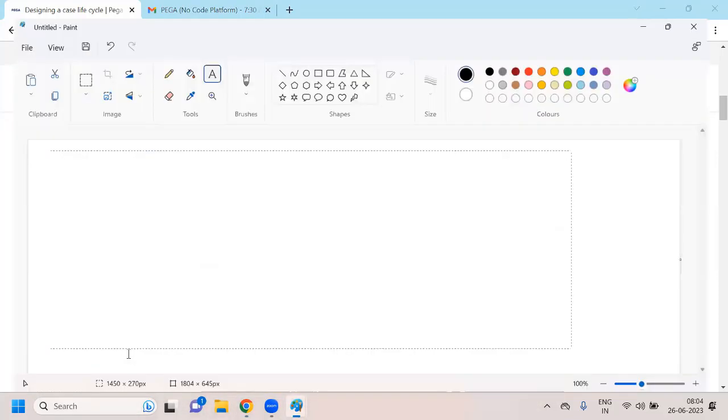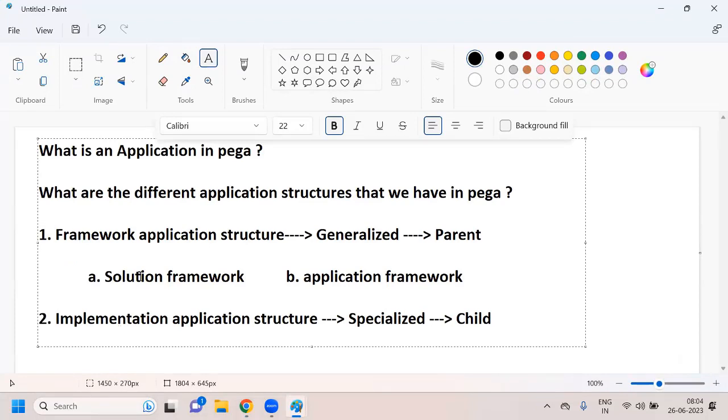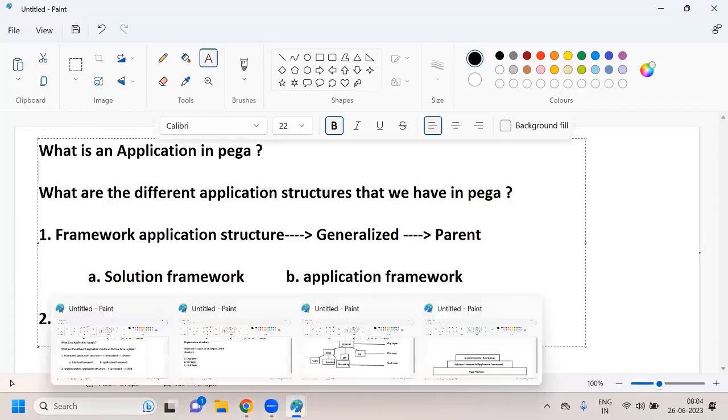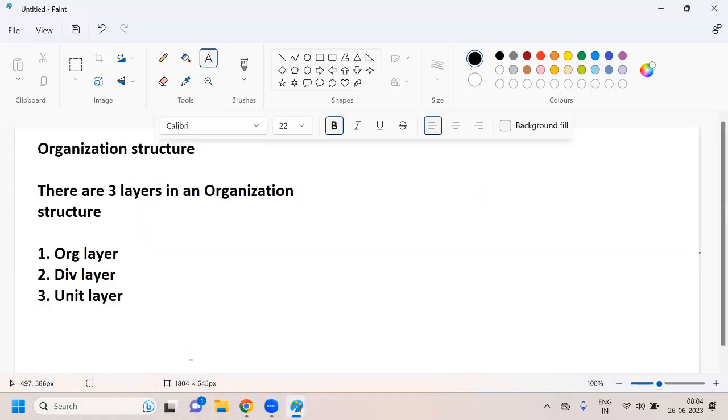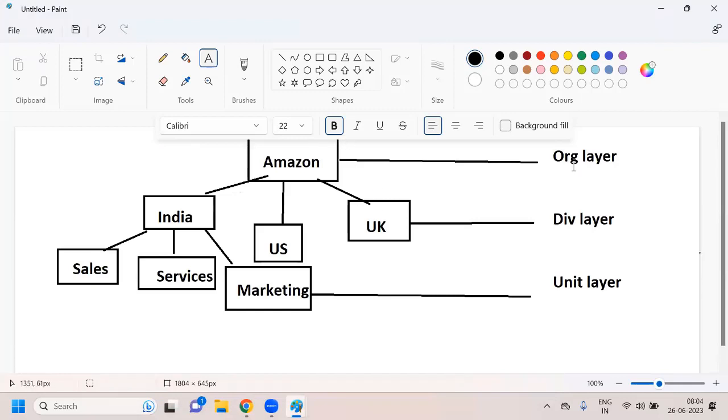Before creating an application, you should know what the different application structures in Pega are. There are two application structures, framework and implementation. Why two application structures? Now you should have that idea. Not only the application structure, along with it you should know the organization structure. How many layers does the organization structure have? Three layers. Org layer, div layer, and unit layer. Right?